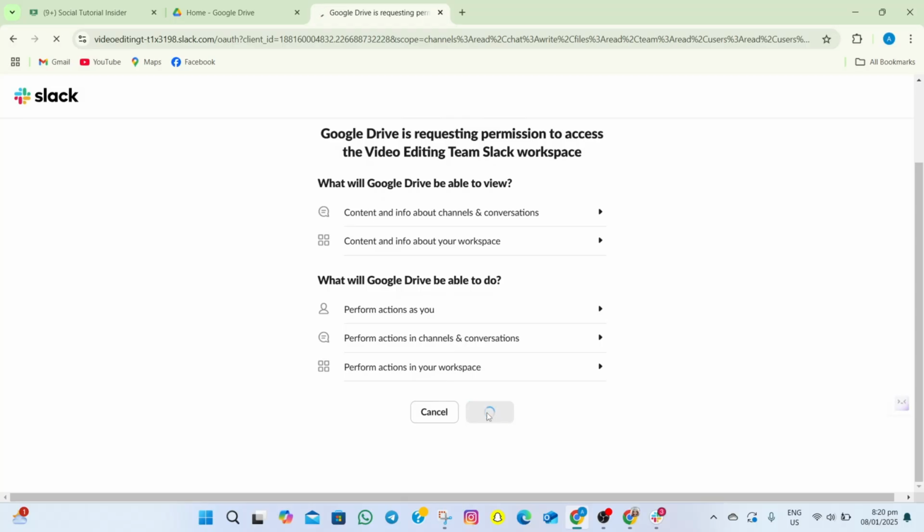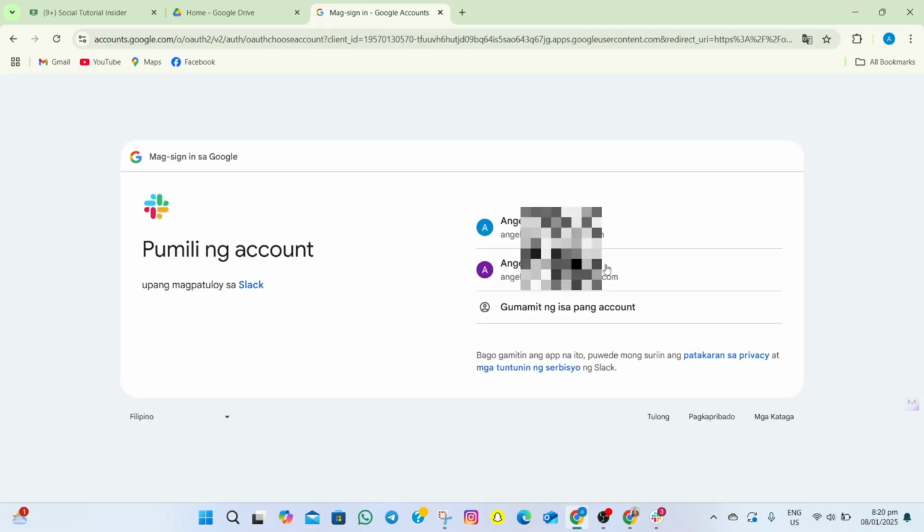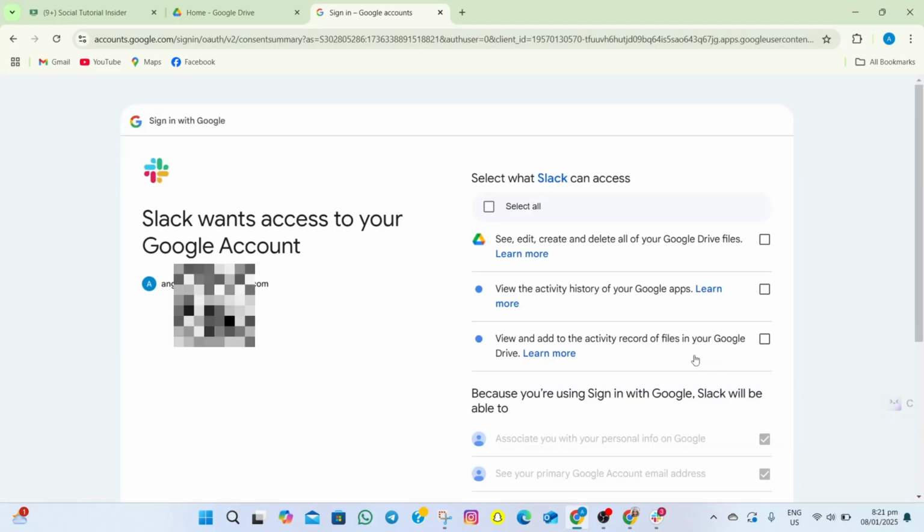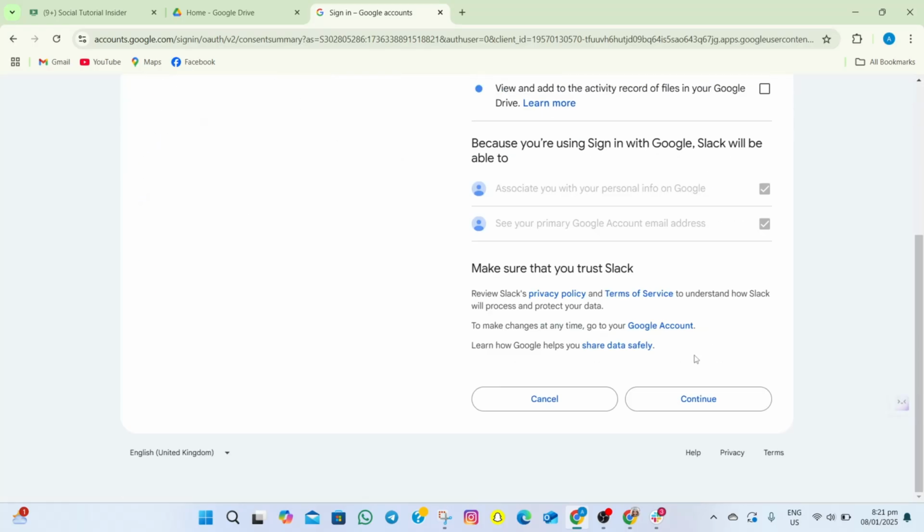And then we'll just have to wait for a little, and then in here, we'll have to select our account. And then after that, we'll have to tap on Continue. And then in here, we'll have to scroll down again and then tap on the Continue option. After that, we'll have to wait for a little. Once we're done here, we'll have to go back on our Slack account.